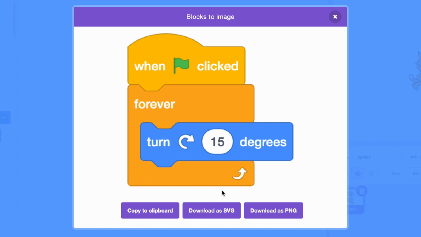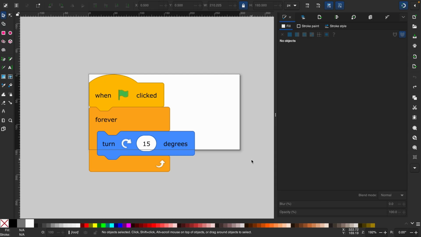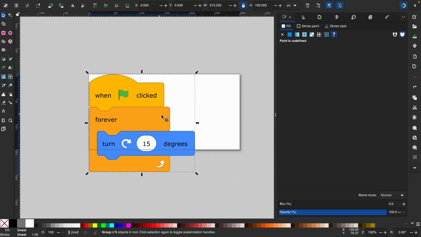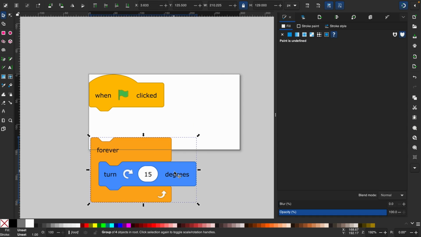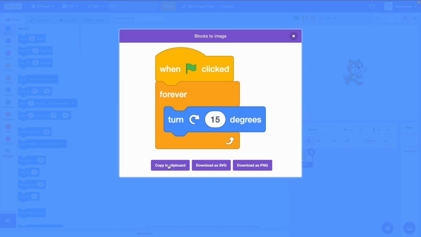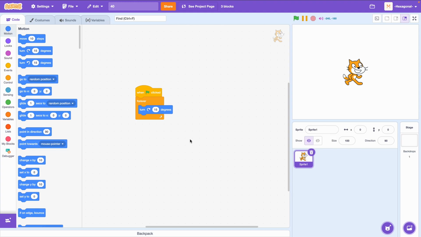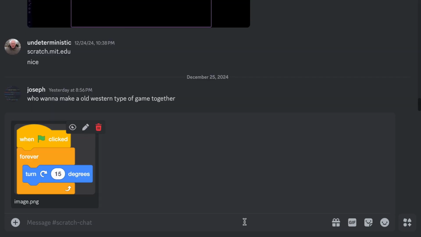It gives you just 3 simple options. You can download it as a PNG image, you can download it as a vector image, and this lets you open it in other apps such as Inkscape, where you can do whatever it is you need to do with it. Or you can just copy it to the clipboard. It'll copy the PNG image to your clipboard, and what that lets you do is go to a different app and then just paste it.